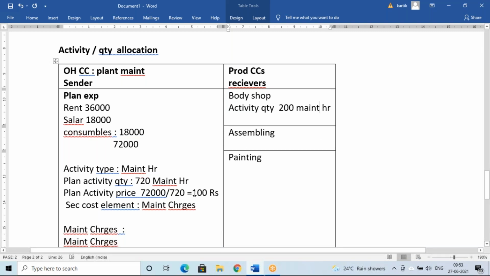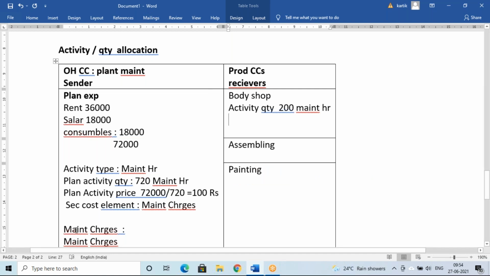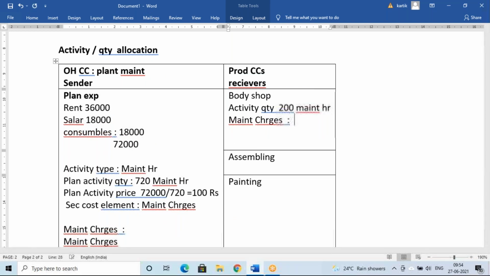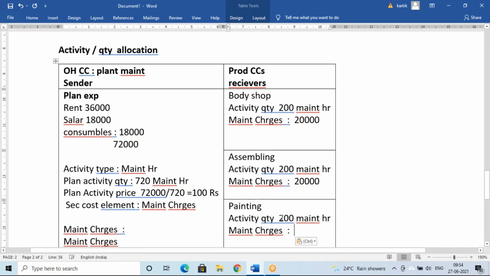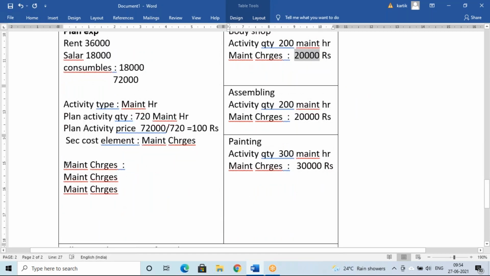And what is the plan price of each maintenance hour? 100 rupees. And it is also converted to price. That means it is recorded under maintenance charges. Maintenance charges is 200 into 100, 20,000 rupees. Now here also 200, okay, 20,000, plus here let's assume 300. Here it will be 30,000. This is in rupees. So here quantity is allocated and validated with plan price, and cost is also calculated. That means 200 maintenance hours is equal to 20,000 rupees. Here also it is recorded in both ways.